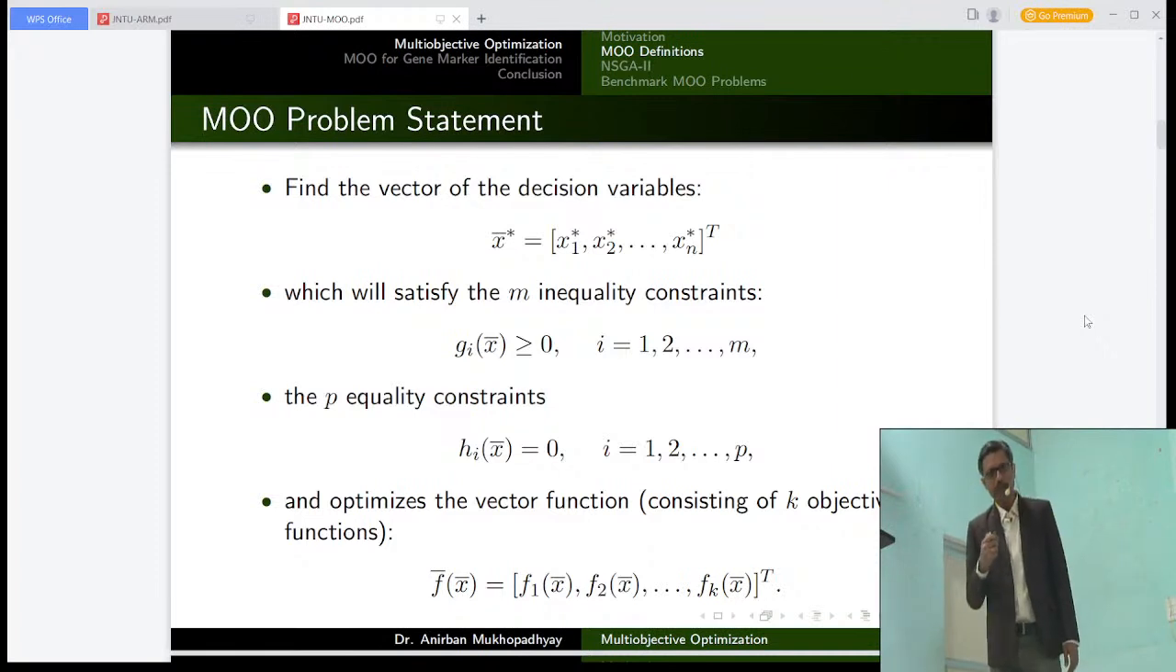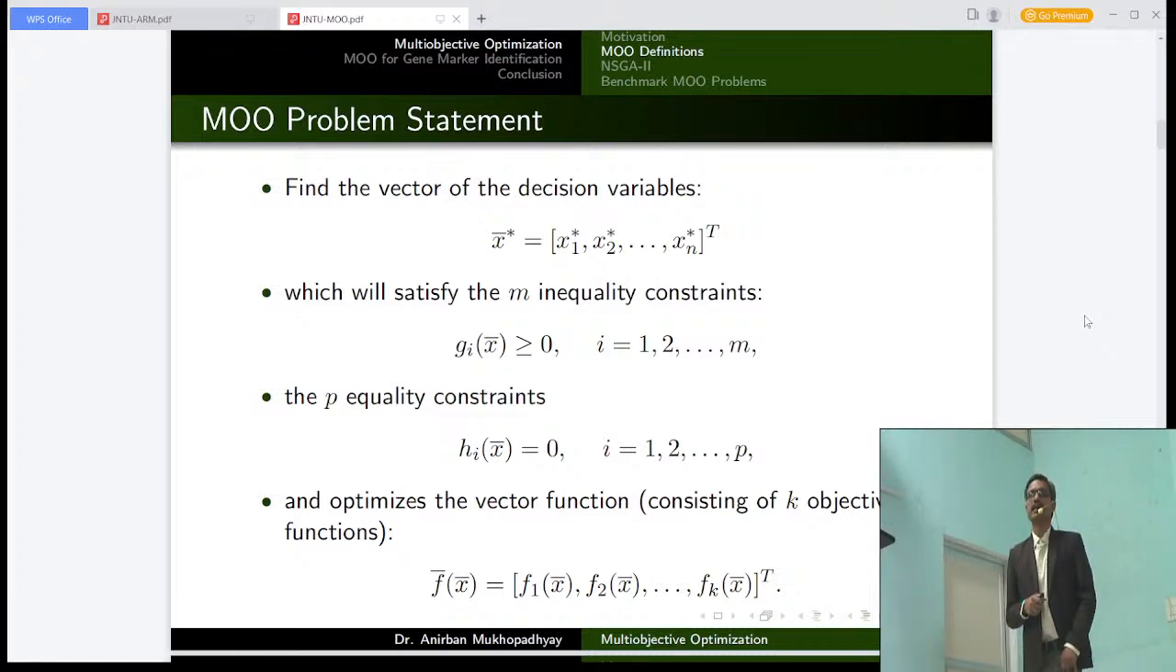So for optimization problems, you will sometimes have certain constraints, and you are going to optimize a vector function. Vector function means again a set of objective functions. One function is the cost of the car, another is the weight of the car, another is the insurance premium for the car. So basically a vector function means a set of functions that you are going to optimize. This is the formal definition of a multi-objective optimization problem.